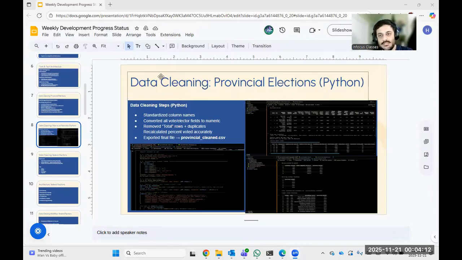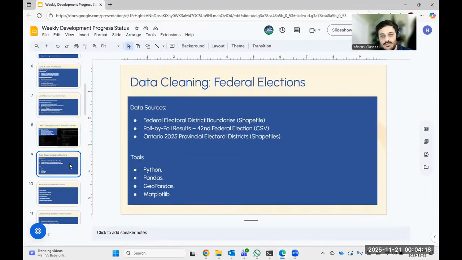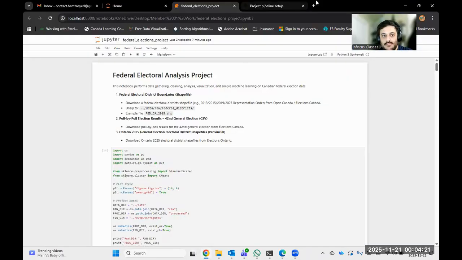Hello, Professor and dear team. I'm going to present from the federal elections point of view. To talk about the federal election, I have created this Jupyter notebook in which I tried to analyze the data shapefiles from the federal electoral district boundaries point of view, and also looked at the Ontario 2025 results, having a provincial shapefile for the electoral district as well.